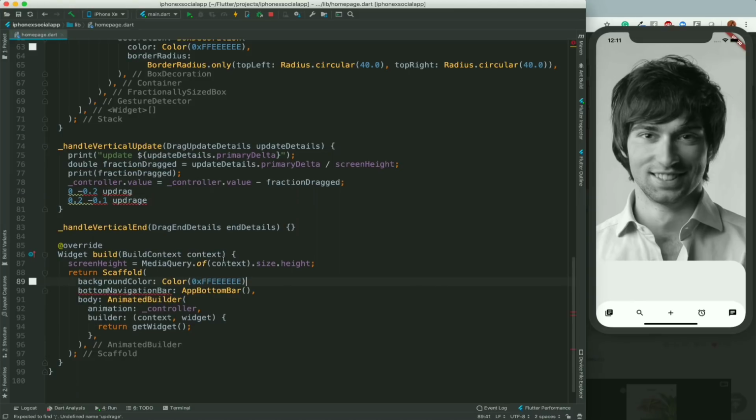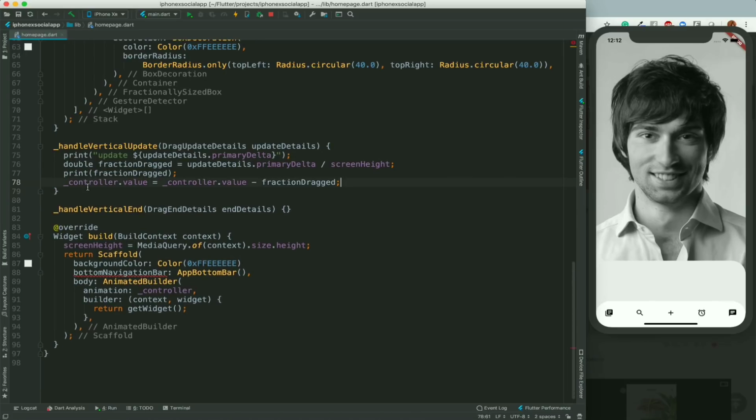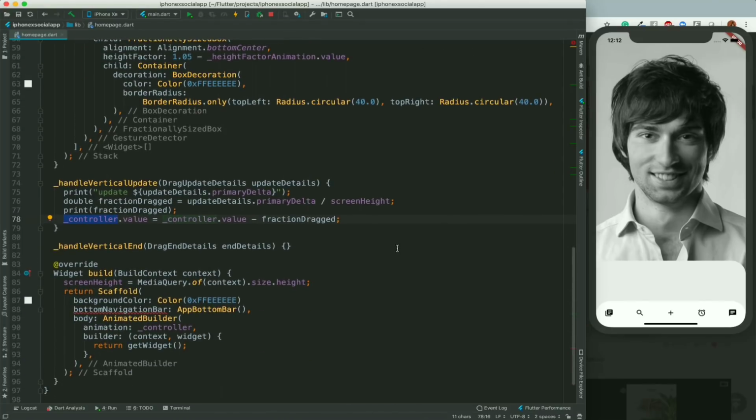Now let me explain. My initial value of controller dot value is 0. When I drag up by some fraction, I want to move it toward 1, so I do 0 minus this fraction, so that this value becomes 0.2. The controller dot value becomes 0.2 in my next iteration, so it has moved 20% towards its forward direction, towards 1. That's what we want to do now.